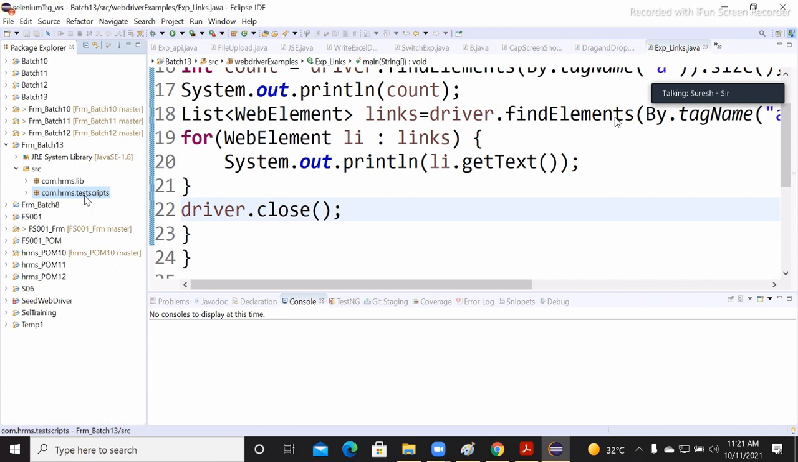Based on our project requirement, we have created two folders here. One is the lib folder, and another one is test script. For now, we have two folders. Going forward, if required, it will continue with these two, or it can create more folders based on the requirement. Okay, see the concept.